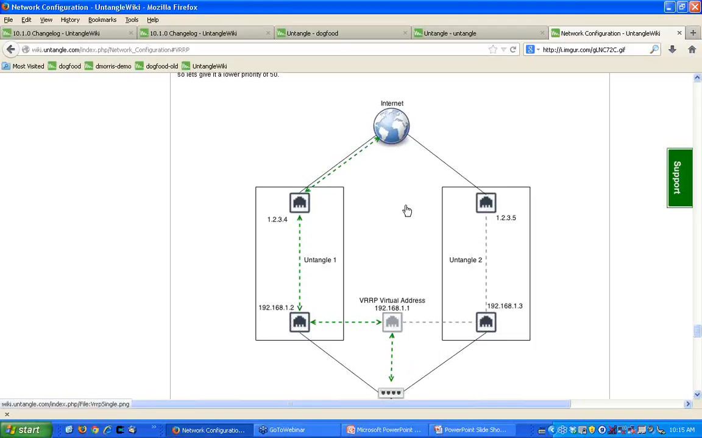Also, a quick reminder for any of you that have bought an Untangle appliance as well, if you've bought a cold spare with that, you can actually easily, through this process, turn that into a hot spare now.